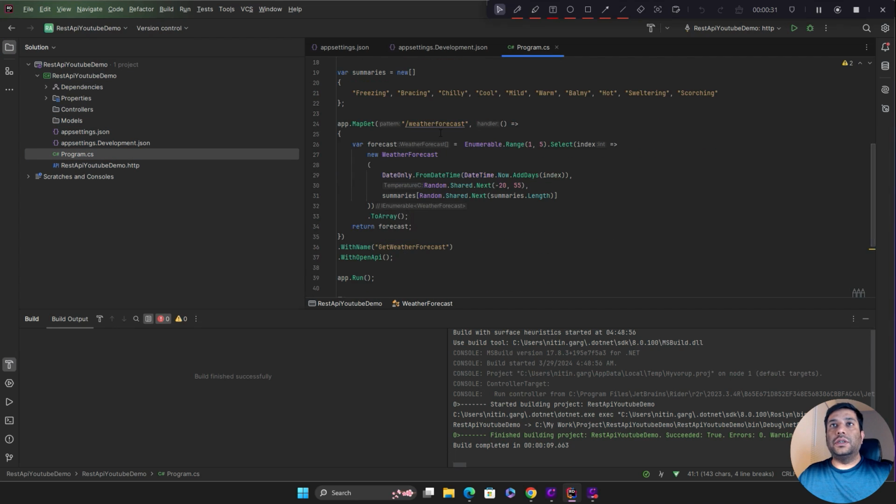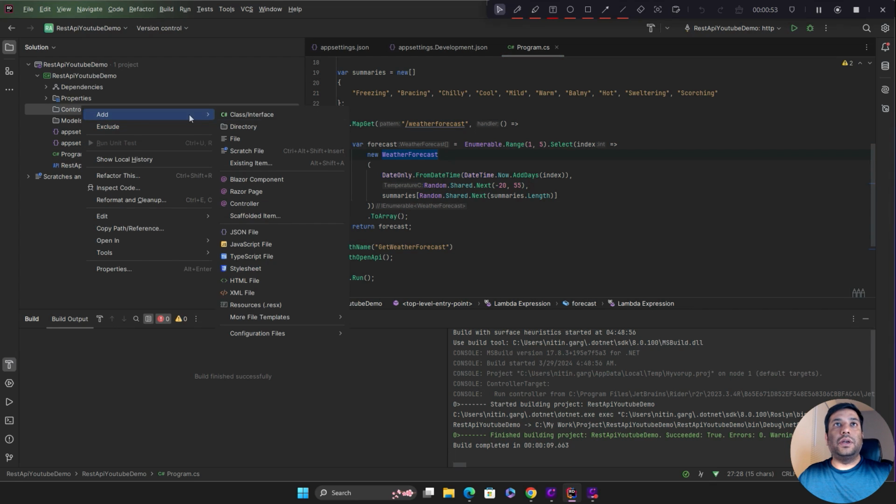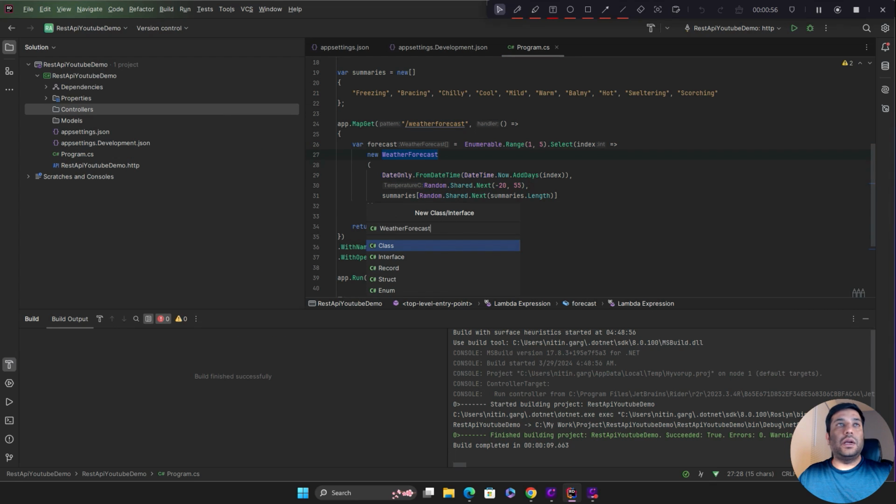This is the endpoint which comes out of the box as boilerplate code when you choose the Web API template. I want to move this endpoint into a separate controller, which I'm going to call WeatherForecastController. So let me go ahead and create a class, and I'll give the name as WeatherForecastController.